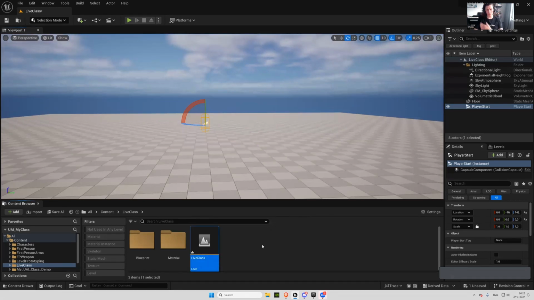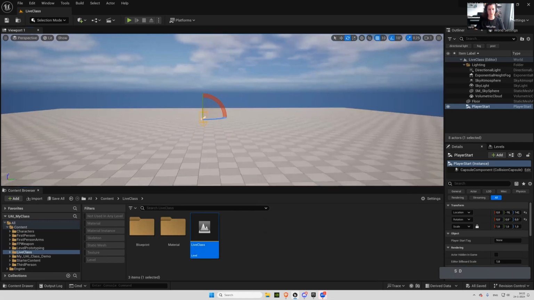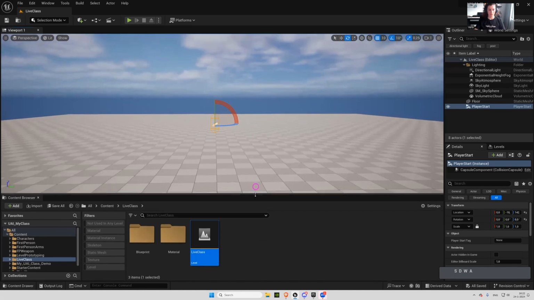If at any point we make new things, like here, there's this little cross on my level, which means that something isn't saved yet, or I did something new and that hasn't saved. So to be sure, I'm just going to Control S again to make sure that everything is up to date.